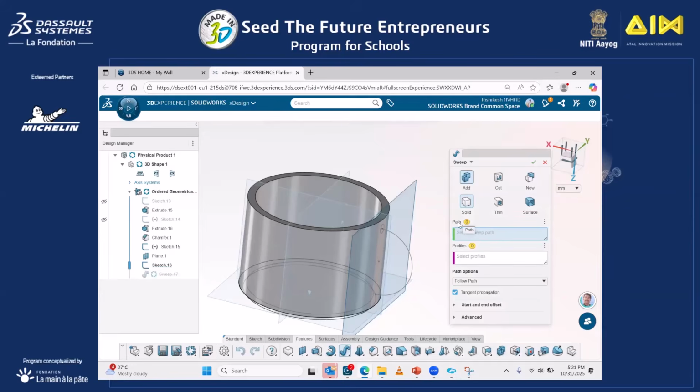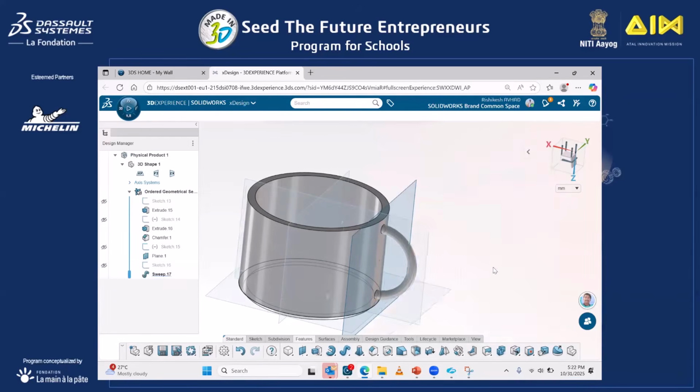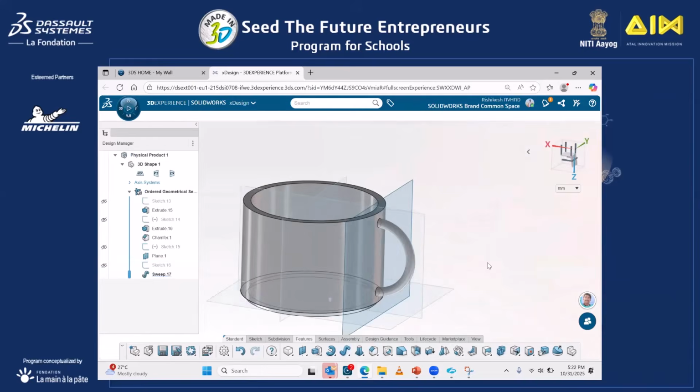First is the path and second is the profile. So we want a profile to follow the path and get us a 3D design or a whatever desired result we wanted. So first I have selected path, the sketch of the handle, then I have selected the profile, the circle. Now here we can see the preview in which the profile has followed a path and given us a mug handle. Yes. So this is the handle.